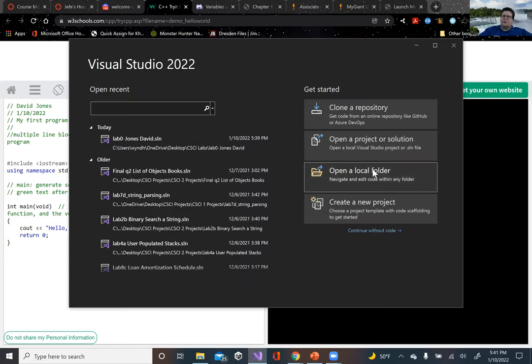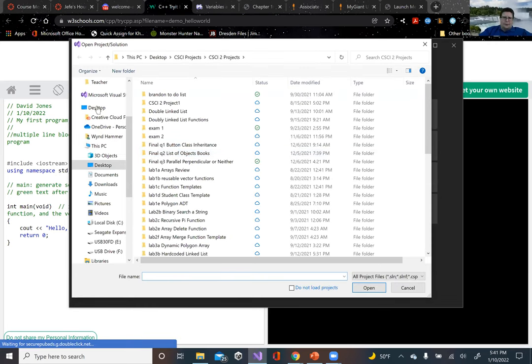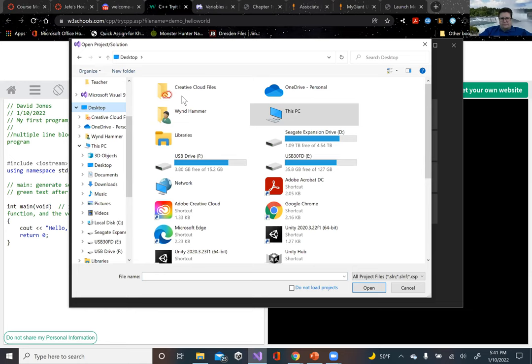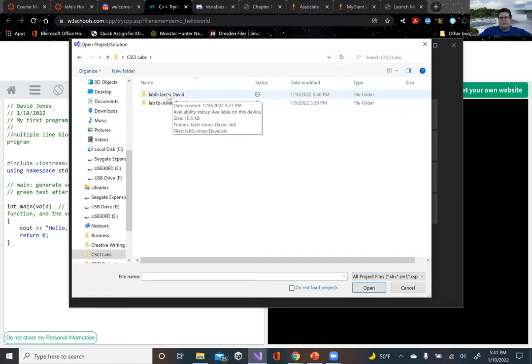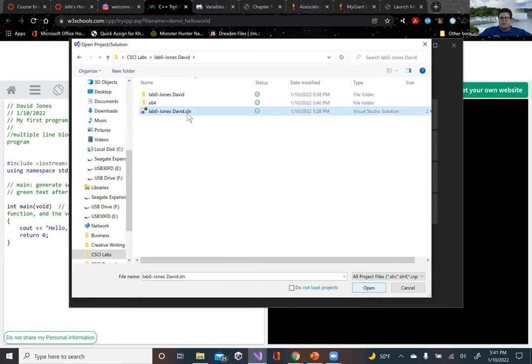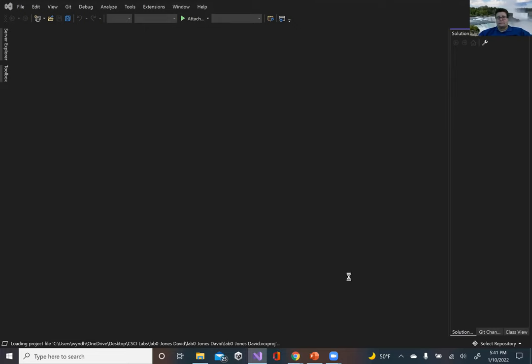Okay, another way to open it once you've also looked it up is you can go open a project or solution, and it will tell you to go find the file. I put it on my desktop. I called it CSCI Labs, Lab Zero Jones. And then choose the solution, SLN. It may take you a second to find it. SLN's right here. That's what we're going to grab. It has problems with memory right now because I just did a big video thing and it's eating up the memory.